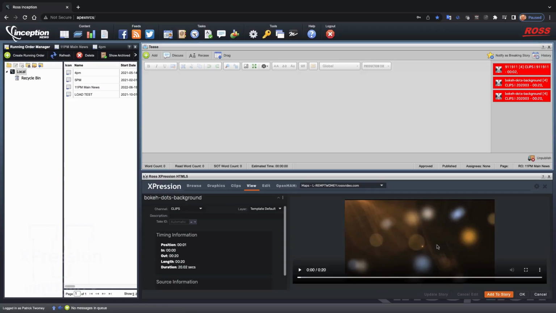So I've done this in the Mac, I've done this in Windows, and it's all based on a setting on the Clip Store Manager that allows me to use the HTTP proxy server.